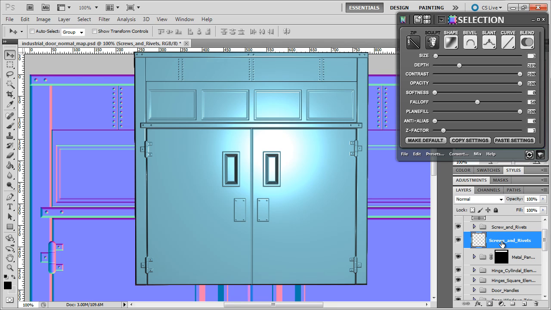Okay, so at this point we're done with adding those kinds of details. What we're going to do next is focus on adding damage and maybe some dents to our normal map. But before we do that, I'll show you a quick tip on how we can improve the performance of nDo and how we can manage your PSD files to make working with normal maps easier.